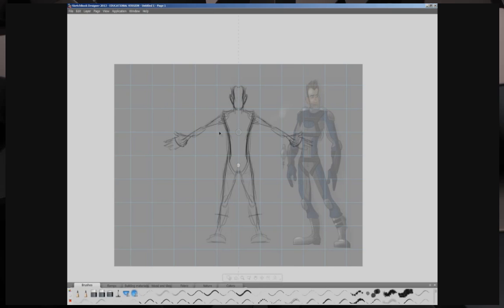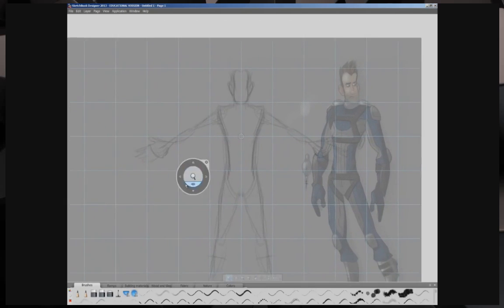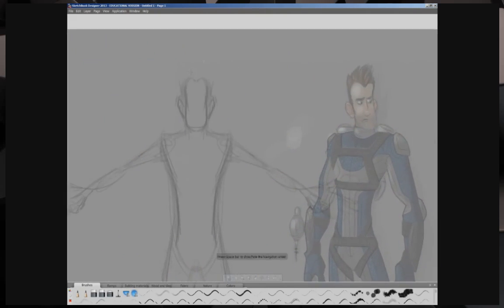I'm not sure if I like where the arms are, so just by simply selecting it with a lasso and using the rotate tool, you can change the pivot point for where that is and get an idea of the proper length and proportion of the arms.